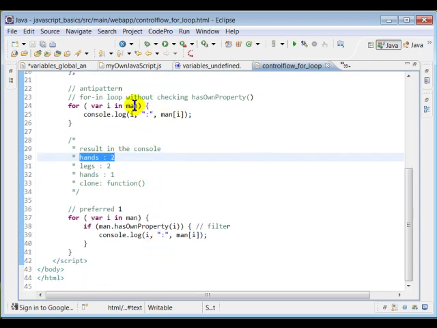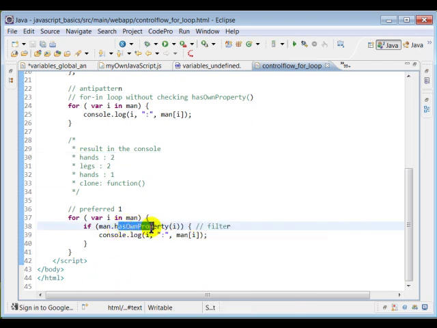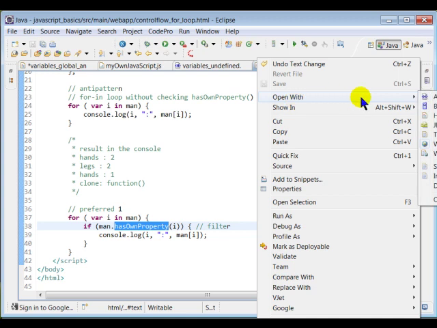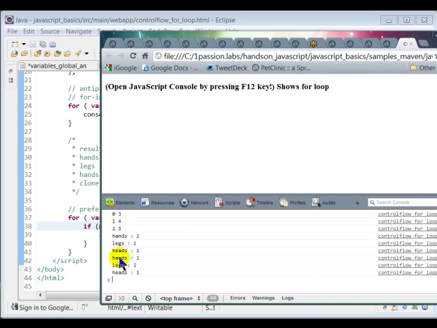This is not actually good practice. You want to see whether that property is present or not by calling hasOwnProperty, like this. Otherwise you could have some errors. So here I'm checking whether there is some property with that index. So let's run this code. Pretty straightforward. So press F12, and you can see it's just displaying things.